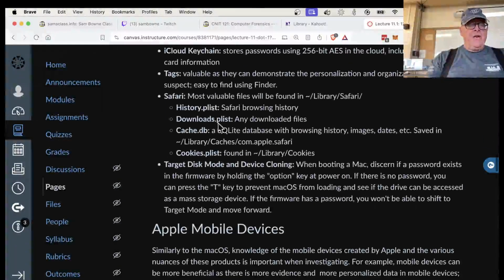And you've got Safari, the default browser, and usually the only browser people have on an iPhone, and it's got the usual thing. The browsing history is in a plist file and the downloads file, and there's a cache with the database with browsing history and images and such. Very much the same kind of thing you'd find in any other browser, just that it's stored in plist files and a SQLite database.